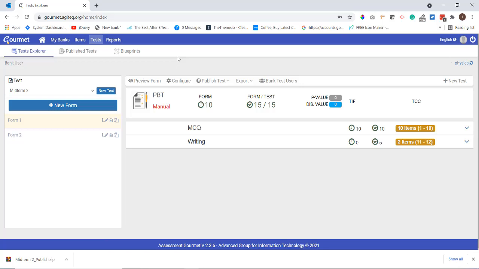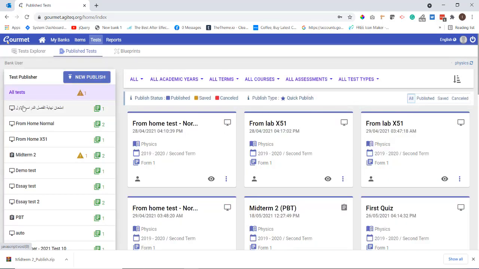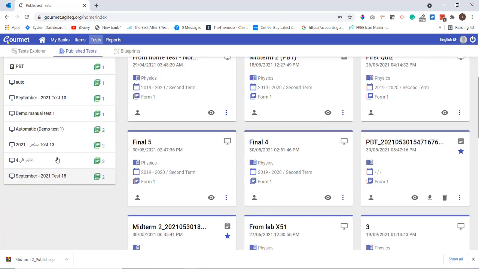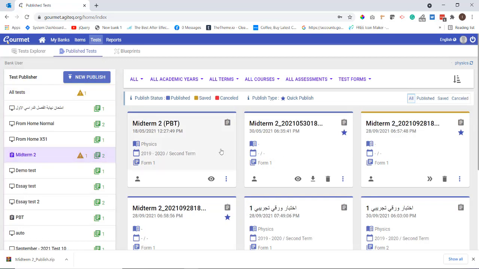But before going to course owner, let's check the published tests page. In the published tests page, I can see all the published processes I have made. Okay, here are all the tests I have in my bank. Let's go to this one, midterm 2. This is the one I have published minutes ago.